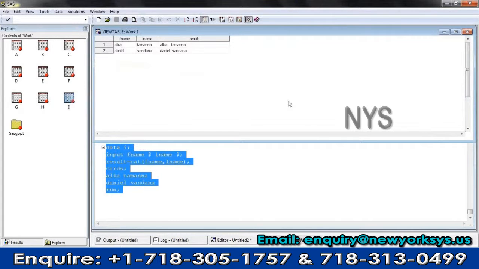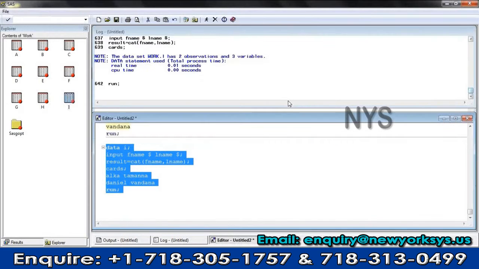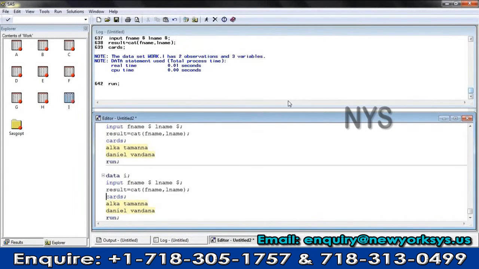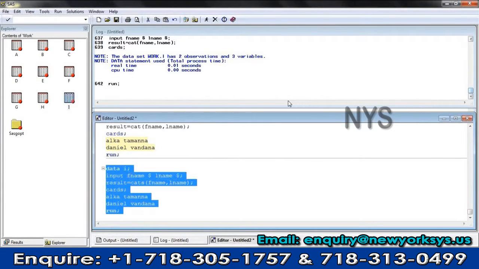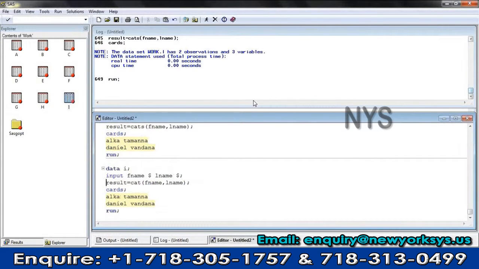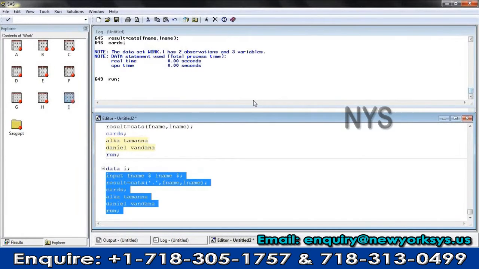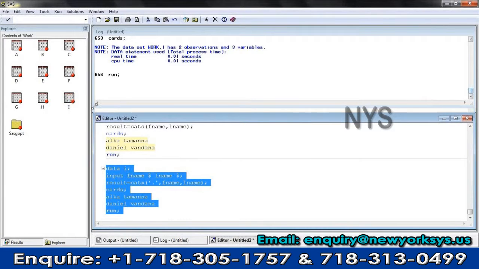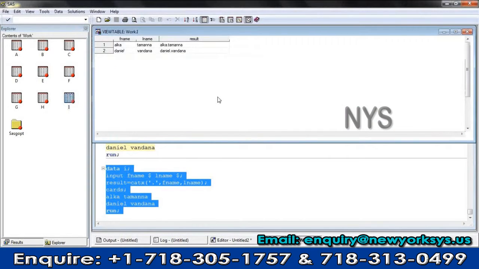In general, it will join them as it is, but I want to join them without spaces. There I will say cats. Cats will remove the space. And if you want to join them with any delimiter or any symbol, then we can do that. I want to join the names with a period in between.